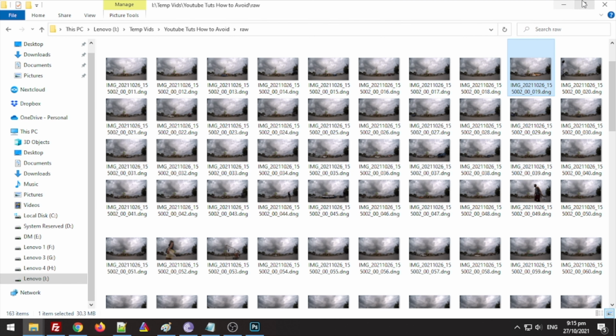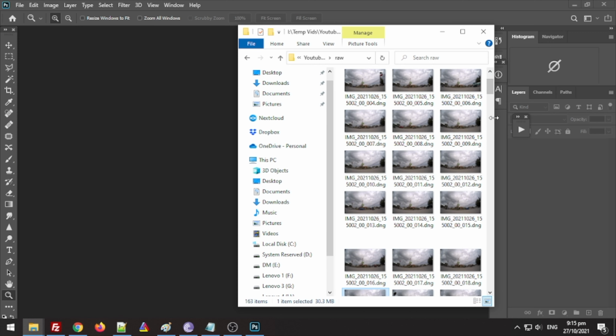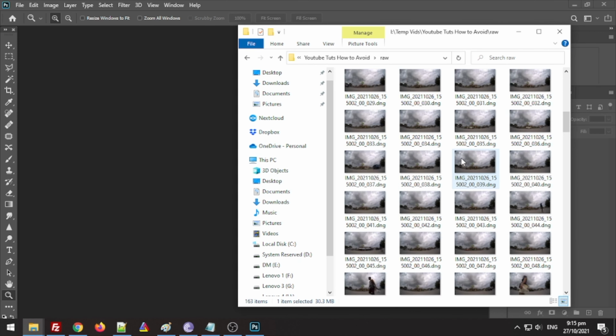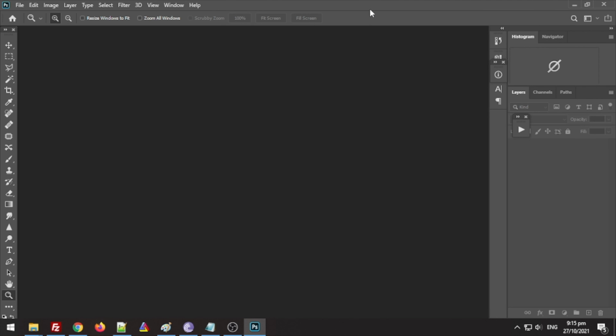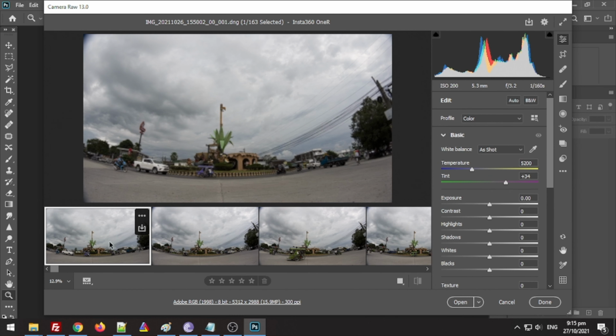Here are my images. In this example, I have 163 images, so I'll just select all by pressing Ctrl A, then drag it to Photoshop. My computer is so slow. I'm using Windows, and I have 16 gig of RAM. Okay, so the Camera Raw interface appears. Here we're going to change our settings.